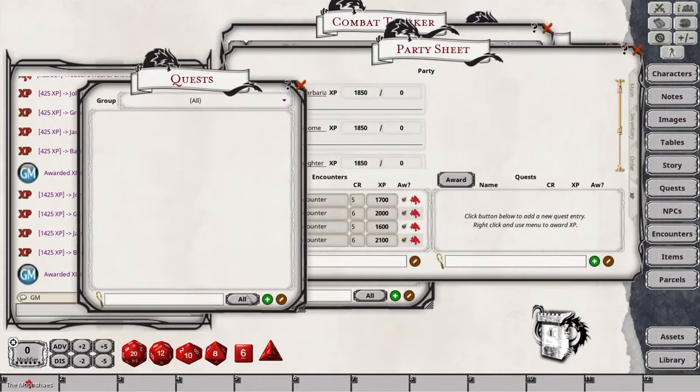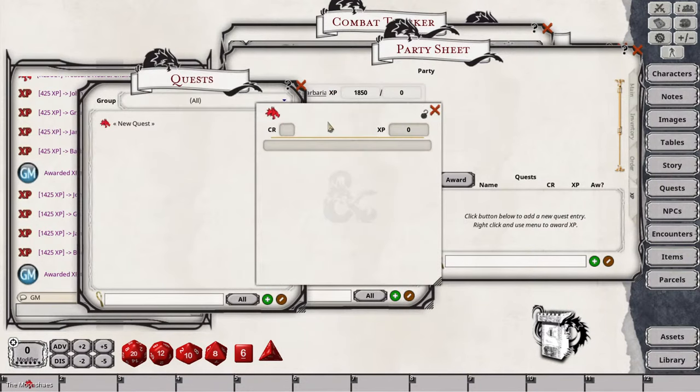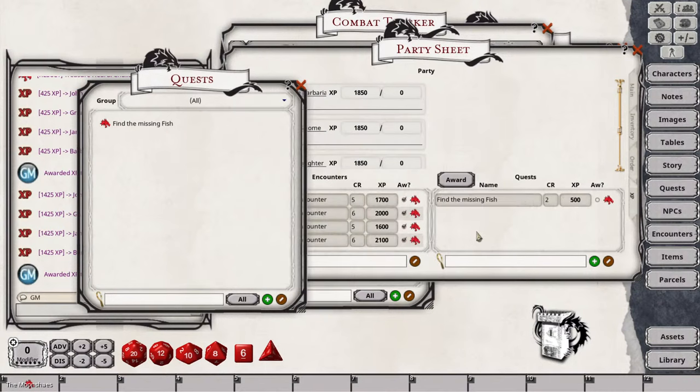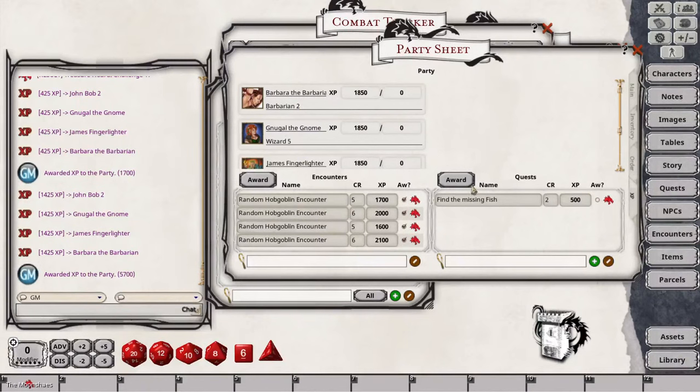Quests are similar. So basically a quest, find the missing fish. Oh, I found the fish. So which CR is it? CR2. It's worth 500 XP. If the party finds the fish, they win D&D. So then you drop that over. So now you have a list of any running quests that they have. And once they say, oh, I've located that, then you just go through. Same thing. Just check it off.